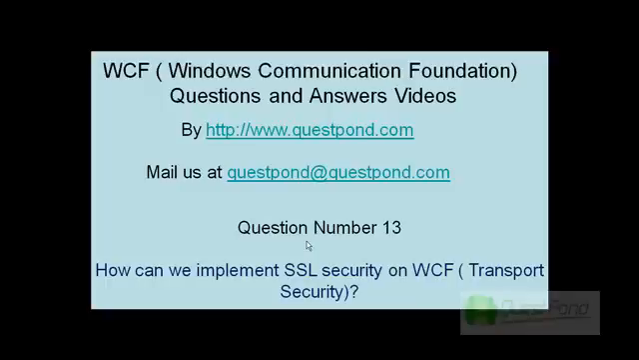In our previous video, we have already said that there are two kinds of security mechanisms you can apply on WCF. One is the transport security, that is your infrastructure security, and the other one is the message security. So in this video, we'll try to understand how we can implement SSL infrastructure security on WCF services.